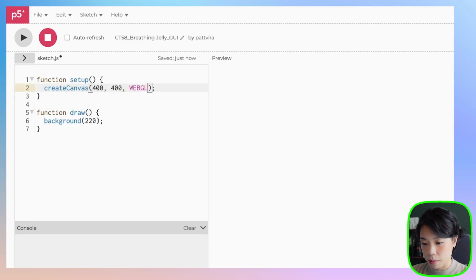To create this breathing jellyfish, we need to be in the WebGL mode, so you need to give a third argument inside the createCanvas function: WebGL. Basically there are two render modes, 2D and 3D, and WebGL allows us to render things in 3D.